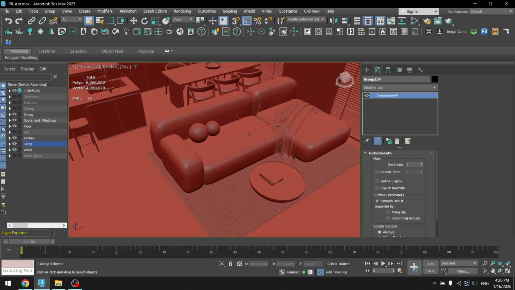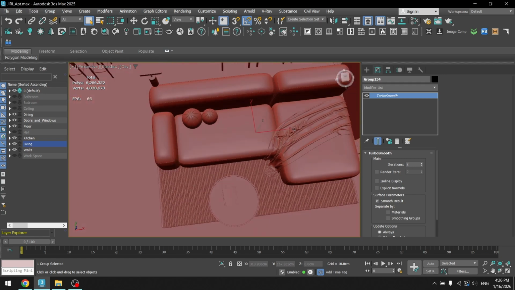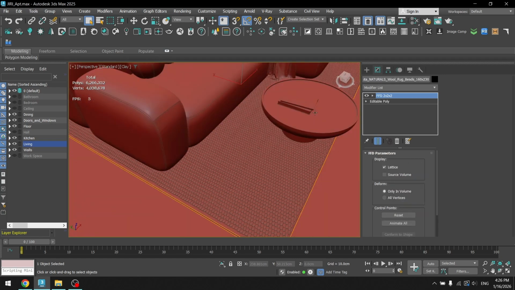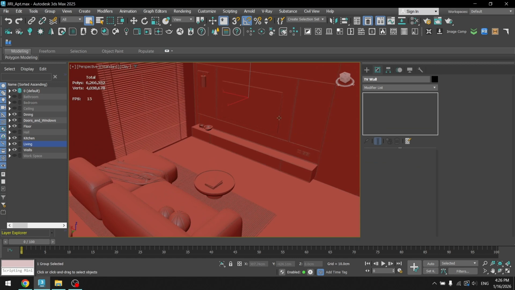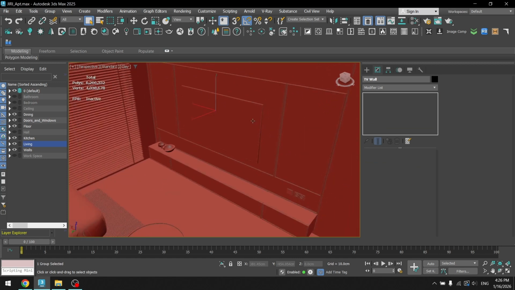And now let's unhide the living room area. For the living room I also used the downloaded 3D model of the sofa that I found on internet. A very nice rug, table. Everything was downloaded from the internet except for this TV wall that I had to model myself because I couldn't find anything on the internet similar to what I needed.